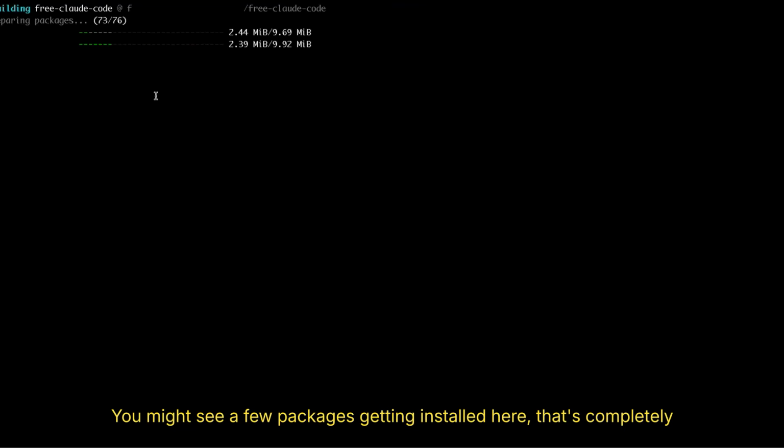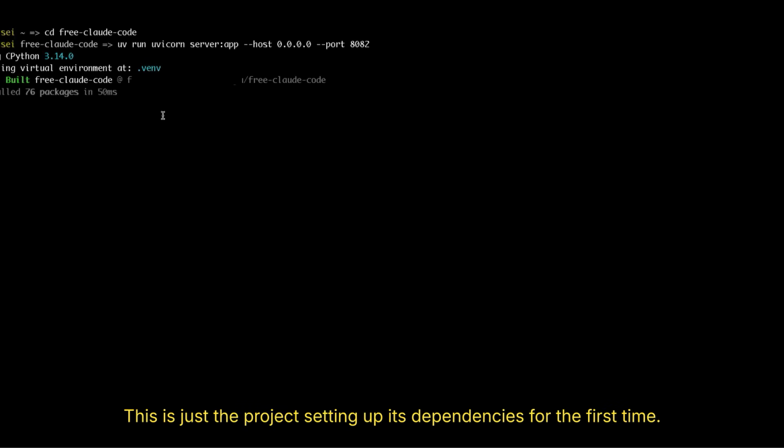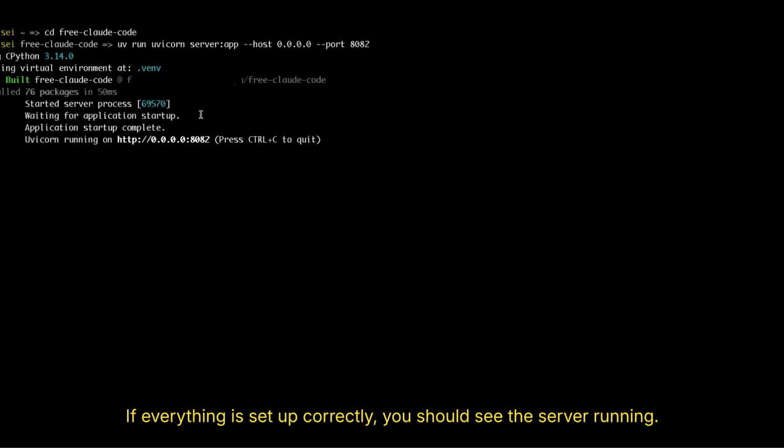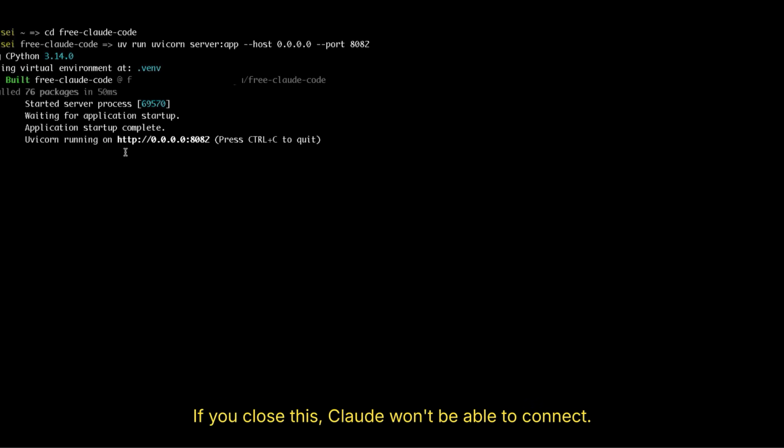You might see a few packages getting installed here. That's completely normal. This is just the project setting up its dependencies for the first time. If everything is set up correctly, you should see the server running. Keep this terminal running. This is your backend. If you close this, Claude won't be able to connect.